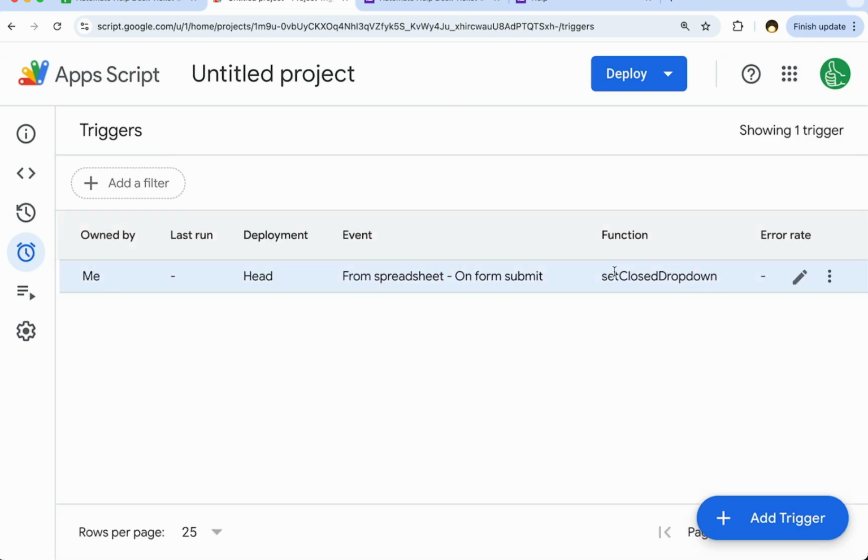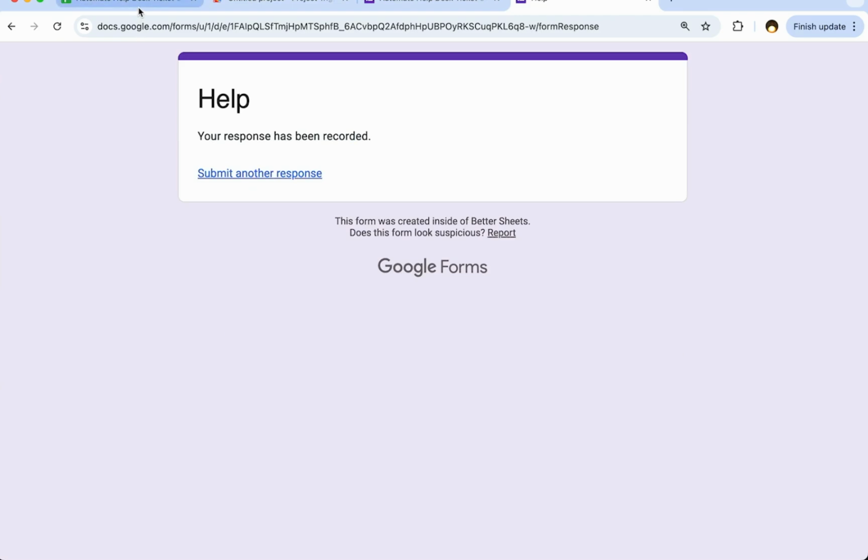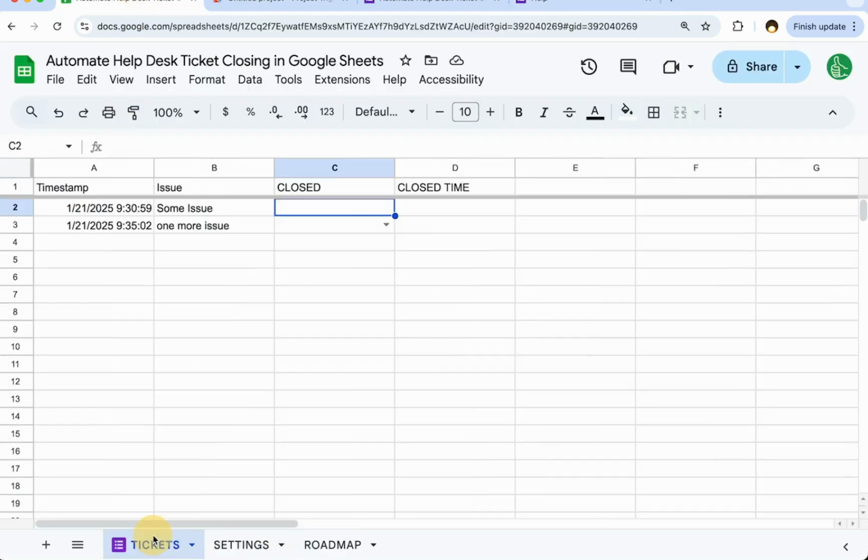And there, this trigger should show up there. And so if we get any errors, we'll see the error rate here. So let's add one more issue. Let's click submit. We'll go back to our tickets. And here, one more issue. We have a drop down menu here. Now we can click closed. So our next automation is going to be if we click closed in the C column on tickets, put in a timestamp in D so that we can compare these two timestamps, A and D.